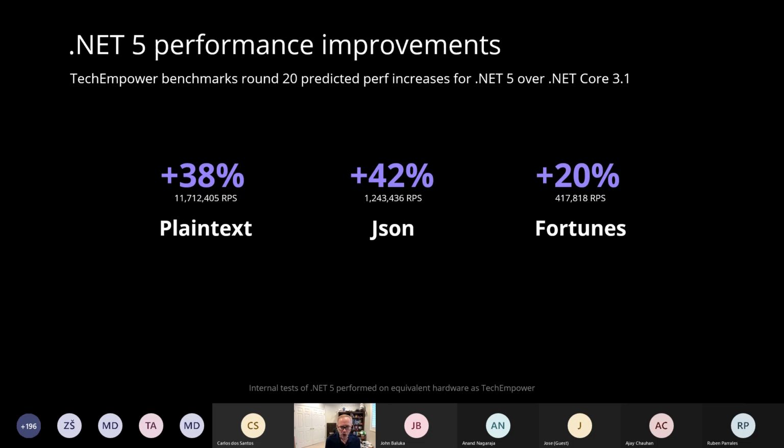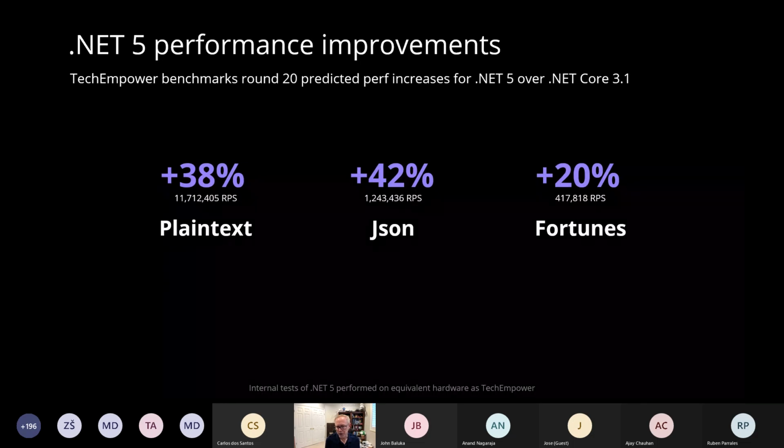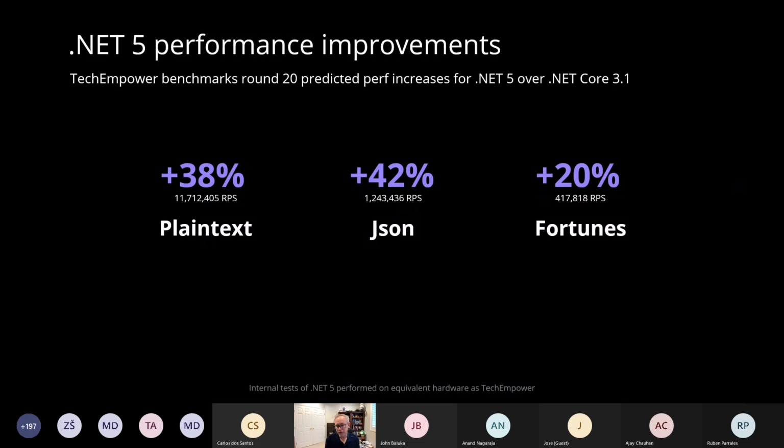And then the hardest benchmark there, which is the most real world and affects you the most, is what we call Fortunes. And that's a benchmark that's actually serving web content. It's making database calls. It's doing all that stuff. And you can see we're at 417,000 requests a second. That's up 20%. And so to me, it's pretty amazing that we're version 5, and we're still seeing 38, 42, 20% performance gains year over year.